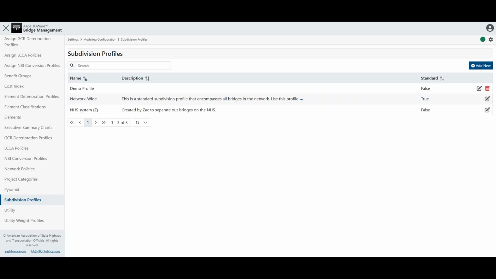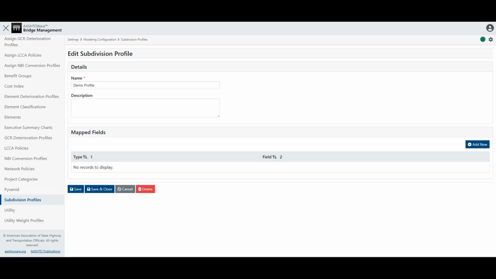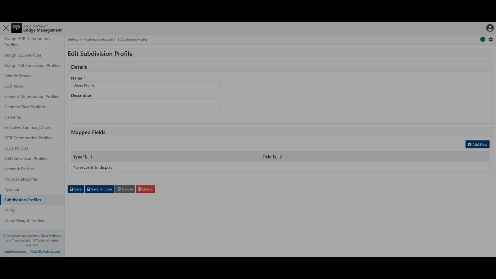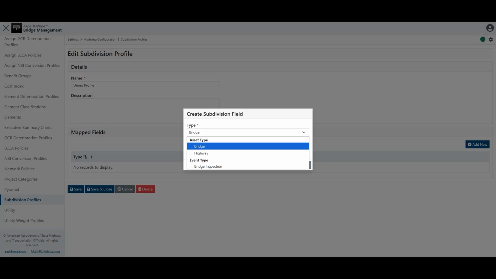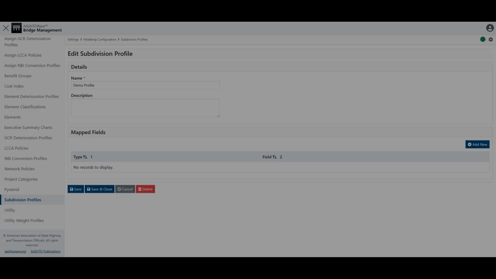Next, let's look at Subdivision Profiles. The Settings, Modeling Configuration, Subdivision Profiles page allows you to create subdivisions that have their own distinct performance measures or funding within a program. Once the profile is saved, you are able to define which parameterized database fields for the bridge, inspection, or highway record are used to create each subdivision within the profile.